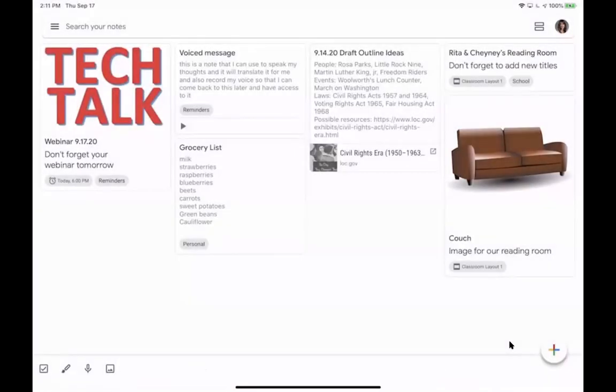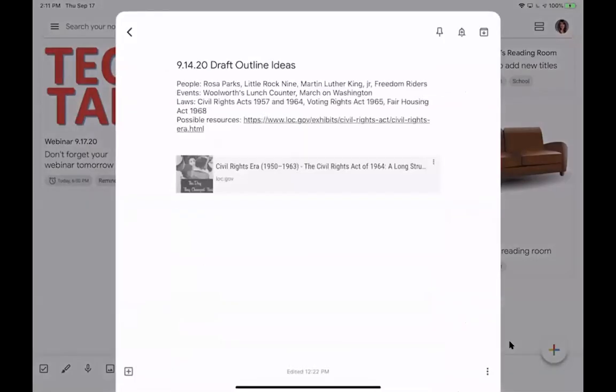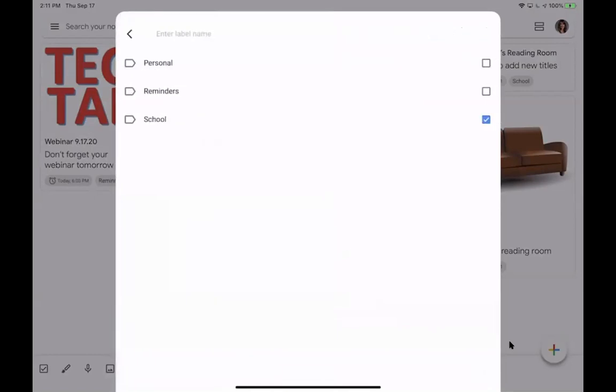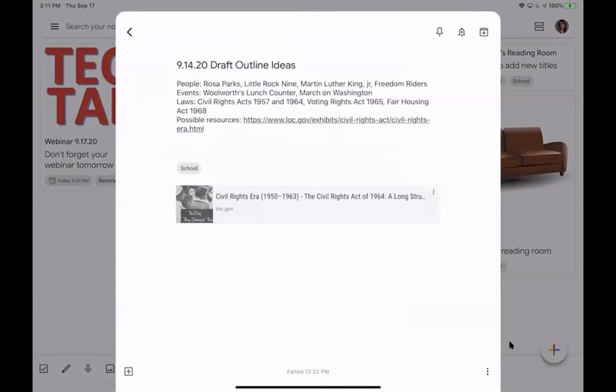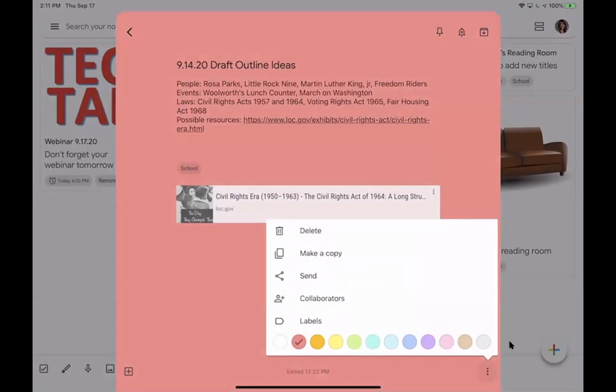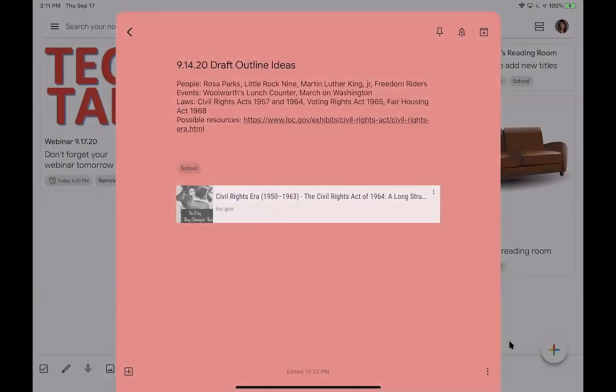Or if you were writing a paper, you could use it to work on your draft notes. And with that, you can give it a label. So say I want this one to be for school. I can give it that label. I can even, if I want it to stand out from my other notes, change the background color of it so it stands out. And if you look, I've typed in some things in here that I want to think about as I write my paper, but I've also saved a link there to a website that I want to go back to as a resource.